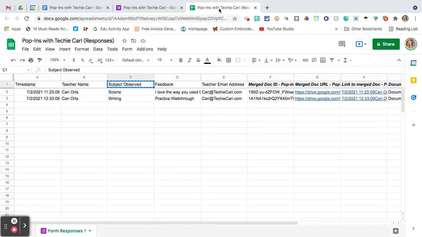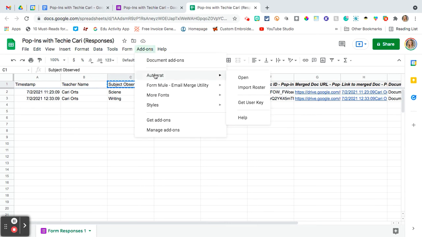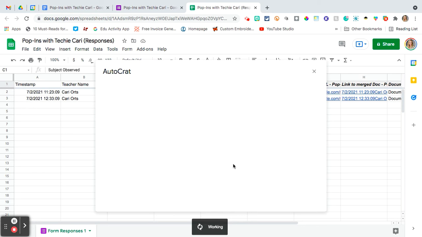All right. So now I'm going to go to my Google Sheet, and I'm going to go to my add-ons, and I'm going to go to Autocrat. If you do not have Autocrat, you're going to go to add-ons, get add-ons, and then you will download it from there. It's self-explanatory. All right, so I'm going to go ahead and open, and I'm going to show you the settings for this Autocrat.